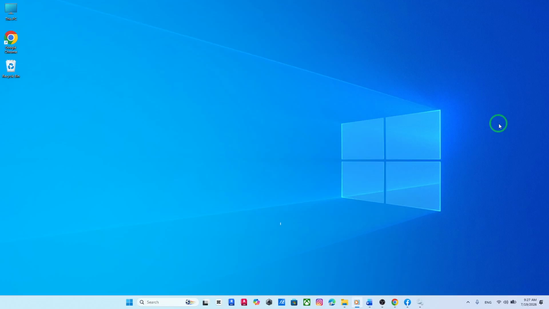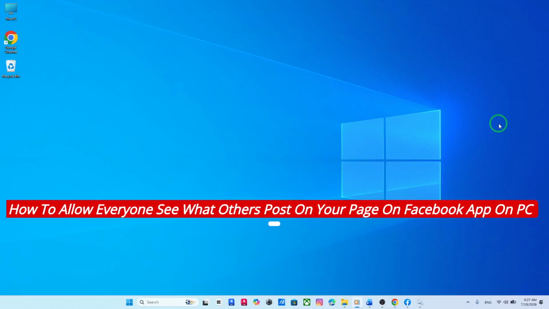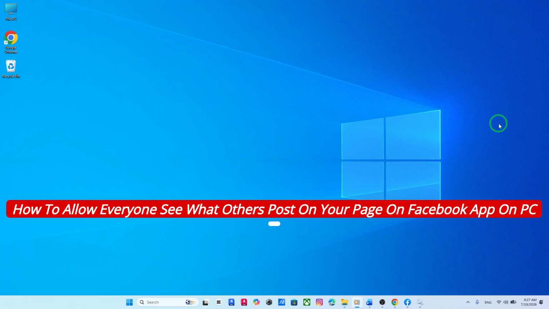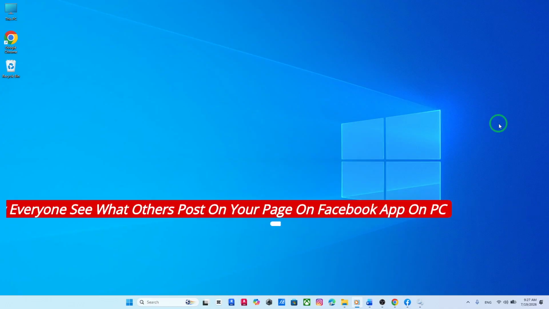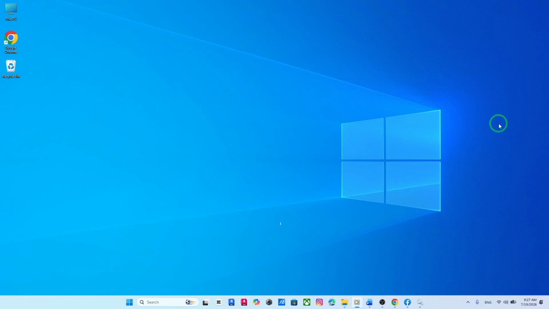Welcome. In this quick guide, I'll show how to allow everyone to see what others post on your Facebook page using the latest update on PC. If you've noticed that posts from others aren't visible to a wider audience, don't worry. This setting is easy to adjust once you know where to look. Let's go step by step so you can get it done in just a few minutes.